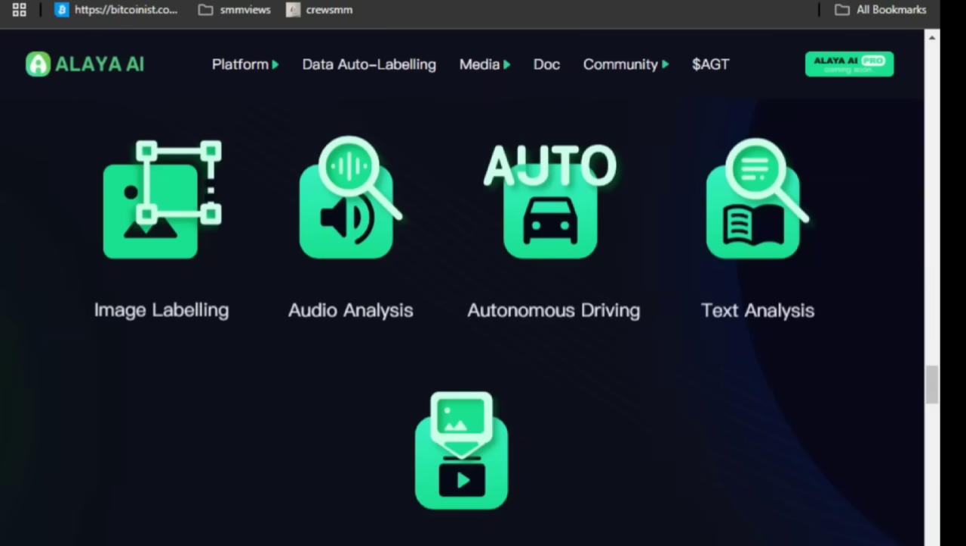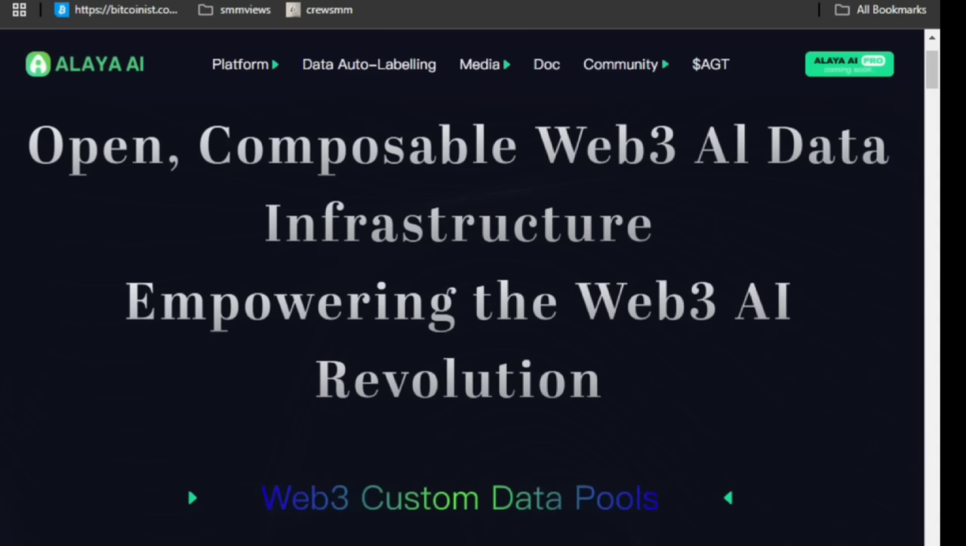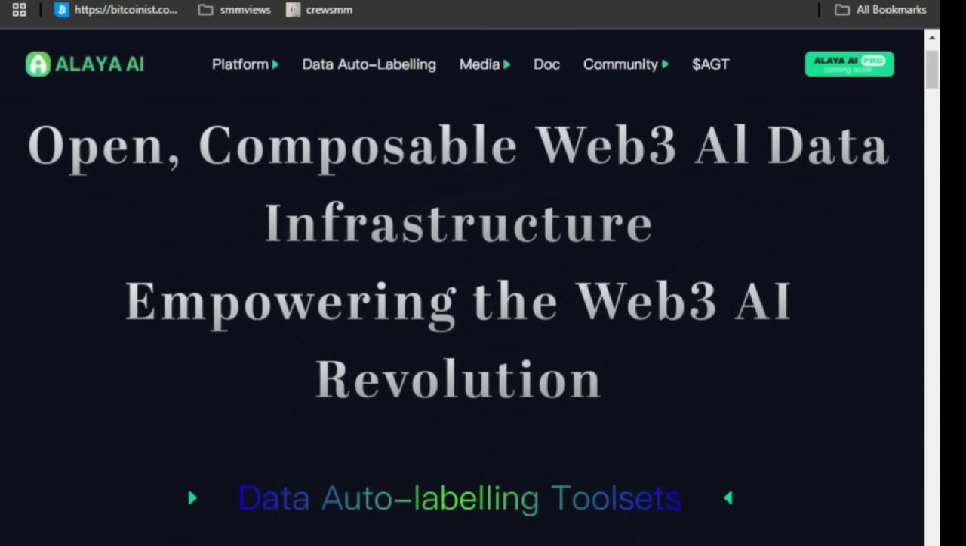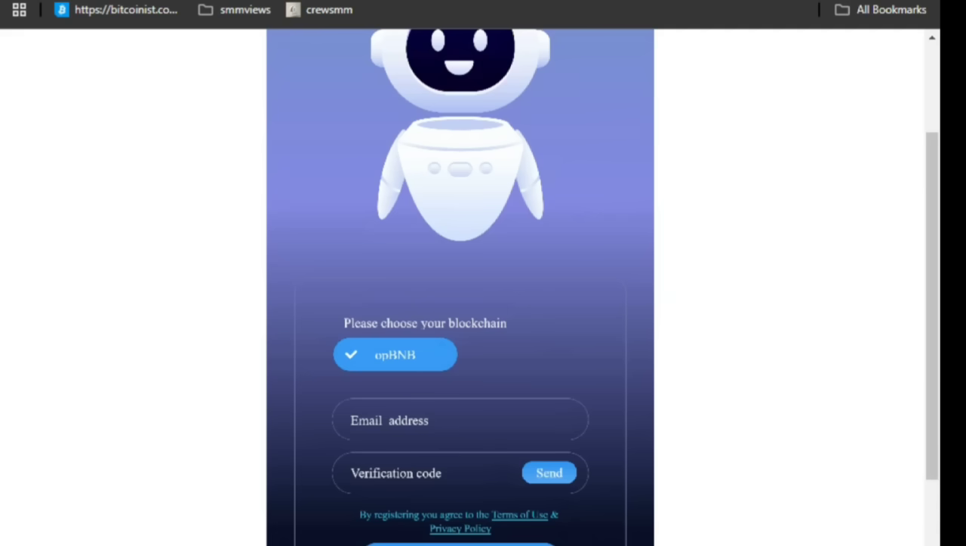If you talk about the Alaya AI game, you can check out the game, and we will see how you can start here, start your working. You can play the game and you can earn lots of money here. And here is the game, and you can register with your email address, and you will get a verification code in your email. So the registration process is very simple. Let's register and go to the main page.